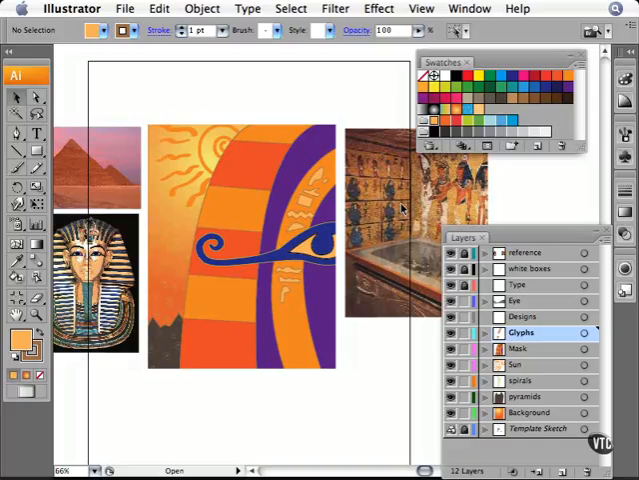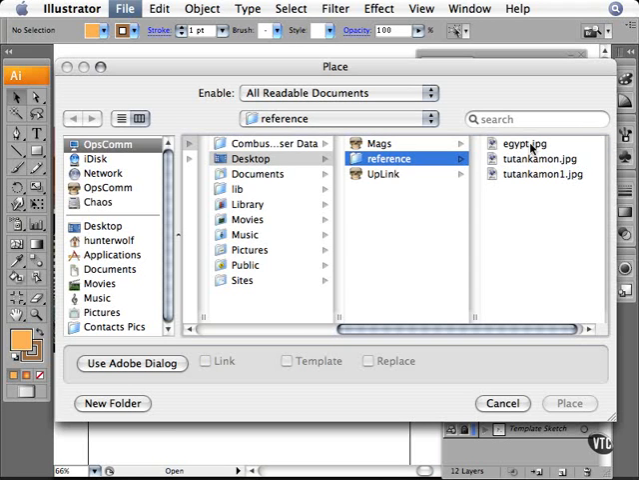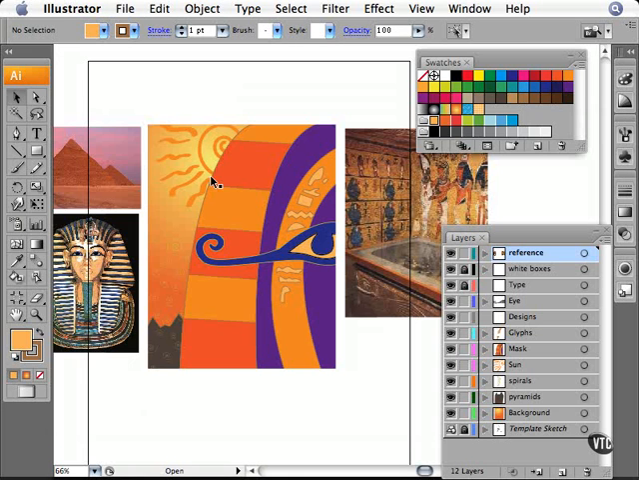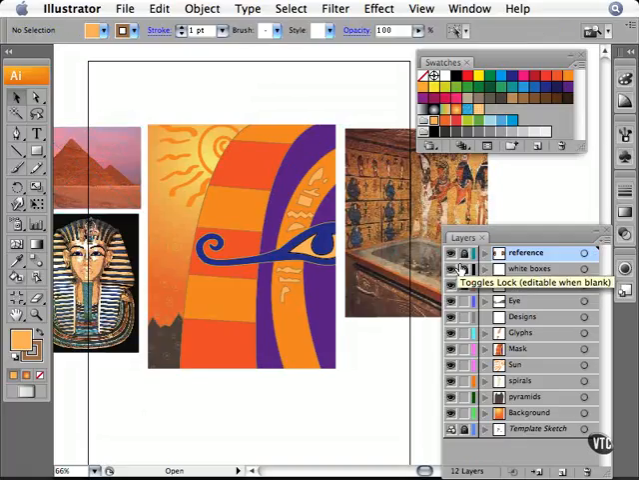I went to google.com and I simply did a search for Egypt, Tutankhamun, and that kind of thing. And what I did was I created this layer and I renamed it reference. And on that layer, I simply went to the file menu, selected place, and then dropped that artwork into position and simply locked that layer. You can always sample colors from a layer even if it's locked.